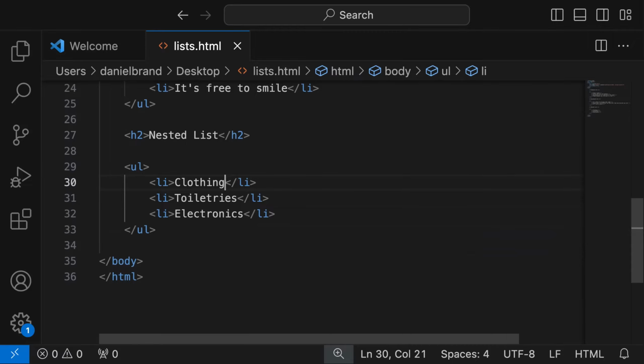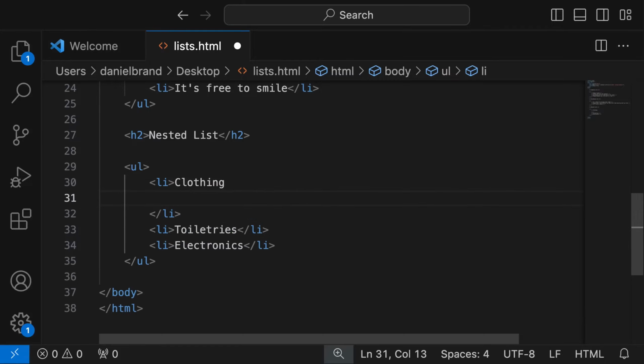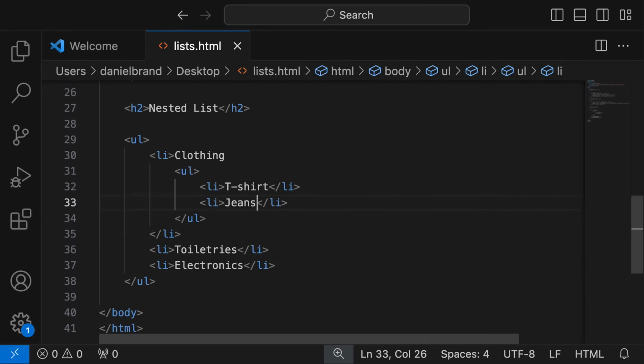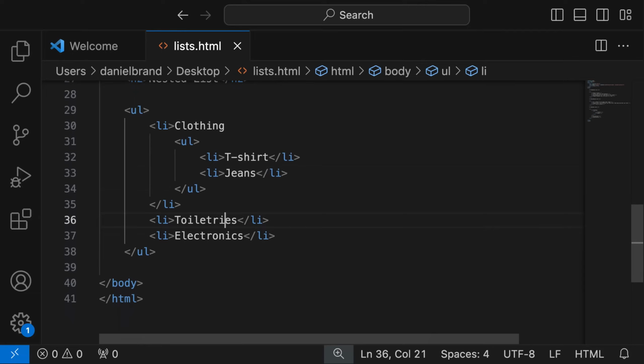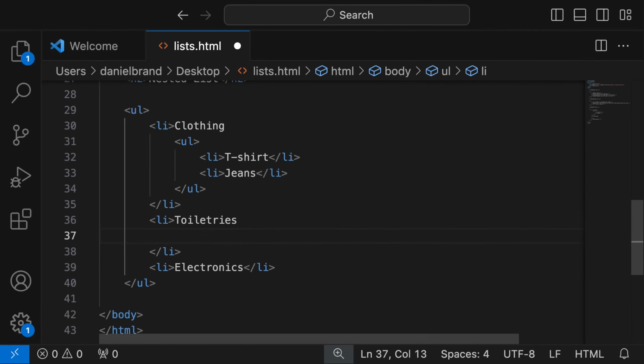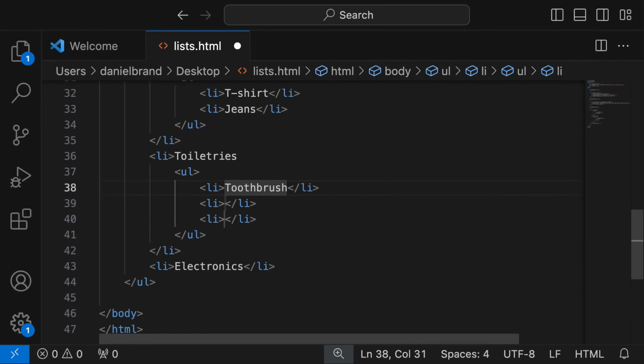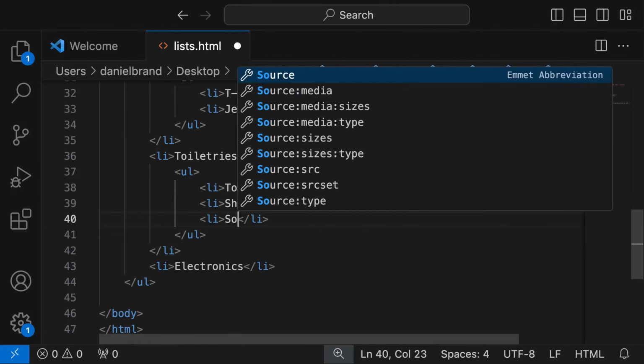Now I'm going to go create a nested list inside each of these list items. To do that, I hit enter at the start of the closing list tag, and I'm going to add another unordered list here. I'm just going to add 2 different clothing types. The first is a t-shirt, and the second are jeans. For toiletries, I'm going to go and do the same thing. I'm going to come to the start of the closing tag. I'm going to hit enter. I'm going to grab our unordered list tags, and I'm going to add 3 different toiletries. The first is a toothbrush, then shampoo, and then soap.